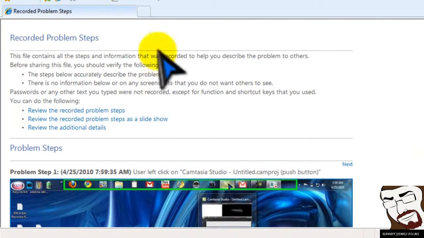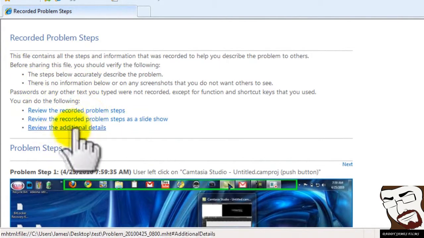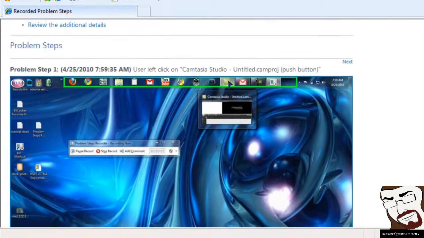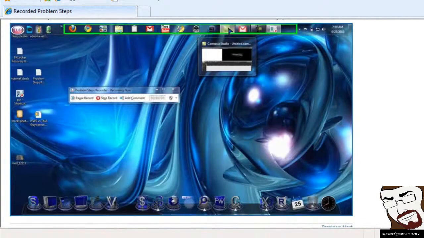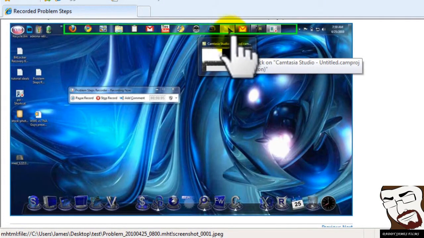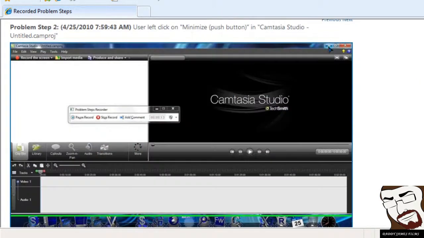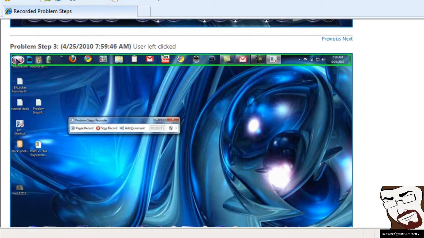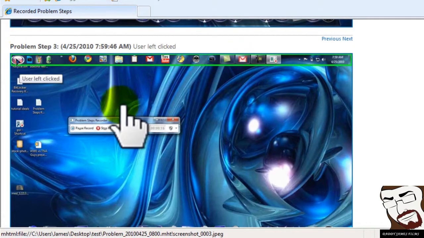And as you can see, Record Problem Steps gives you some information right here. From here, you can just scroll down and see what all I've done so far. And I guess it highlights some points of what I did. Like, I went up here and then I clicked on that. This right here is going to pop down. Now it shows the Camtasia Studio. Okay, then it shows that it highlighted this part right here, and shows that I went over here to the Start menu.